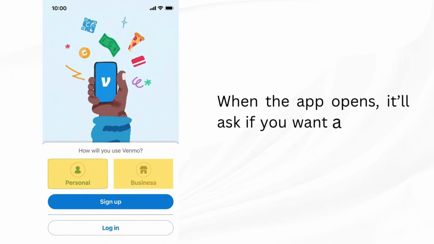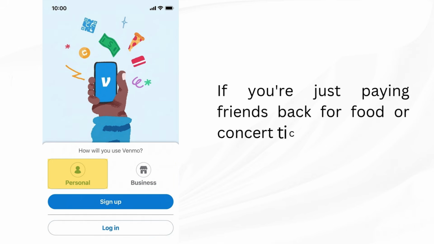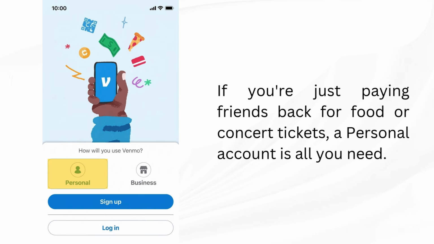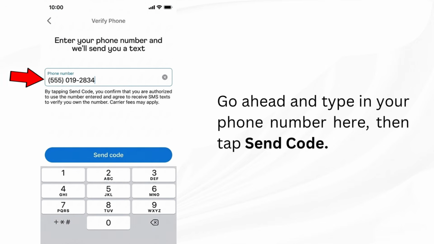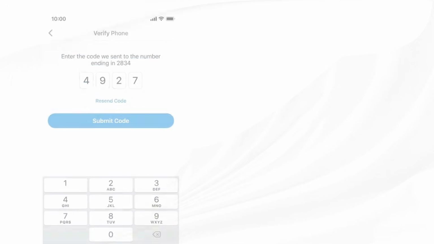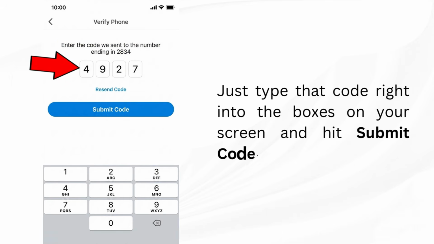When the app opens, it'll ask if you want a personal or business account. If you're just paying friends back for food or concert tickets, a personal account is all you need. We'll select Personal for this guide and tap Sign Up. Go ahead and type in your phone number here, then tap Send Code. Venmo will text you a quick 4-digit security code. Just type that code right into the boxes on your screen and hit Submit Code.